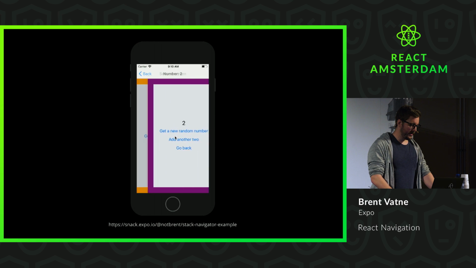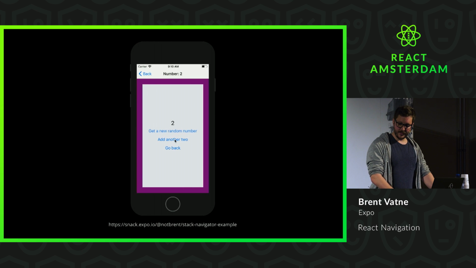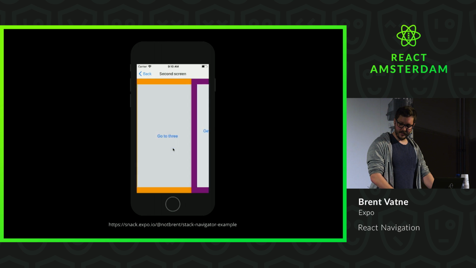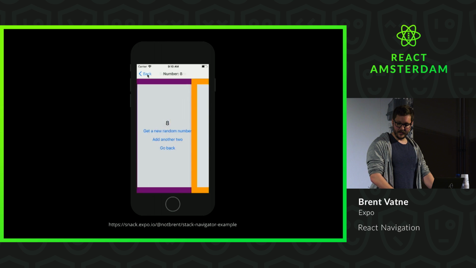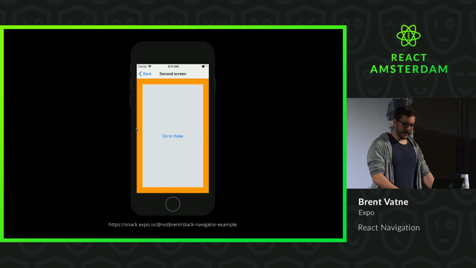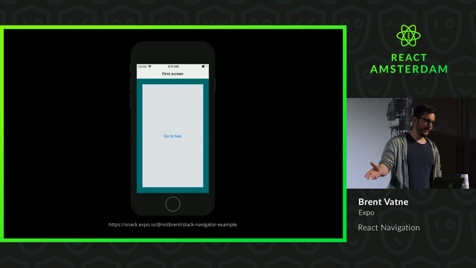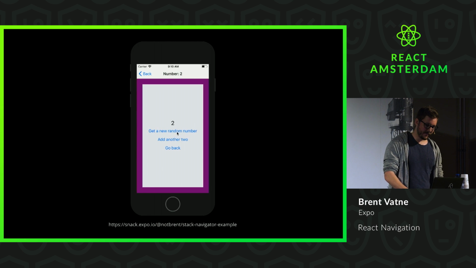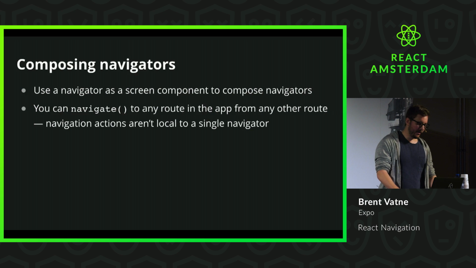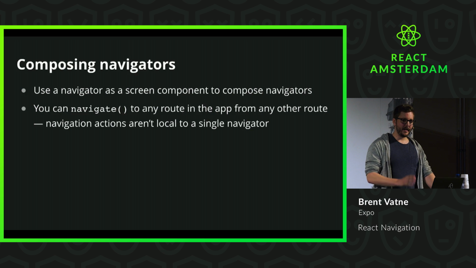So that looks roughly like this, the code that we have just written. As you can see there, when I click add another 2, that's calling push, pushing the screen on top, and hit the back button, hit swipe back, and that sort of thing. And the UI for this looks like how it should on Android in that case, and here is just the iOS version of it. OK, so now that we've got some of the basics out of the way, let's talk about composing navigators. And this is, like I said, really, I think, where it starts to get interesting.